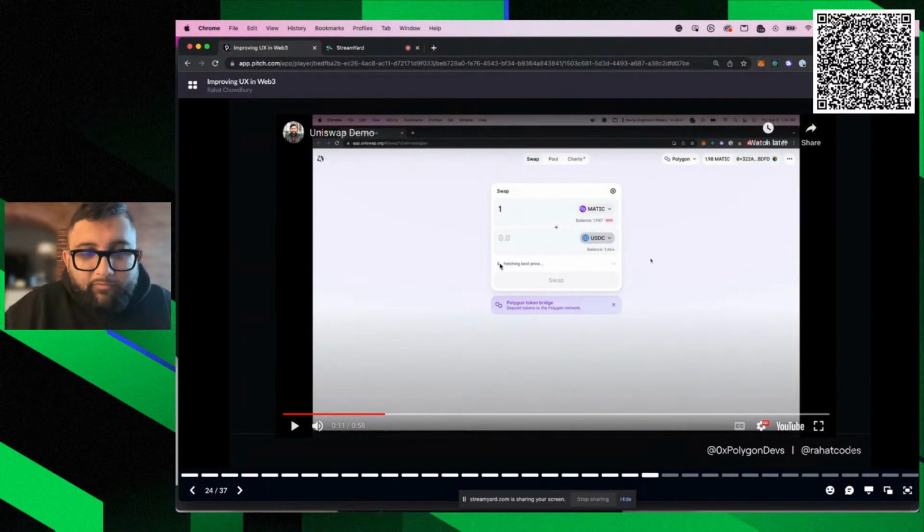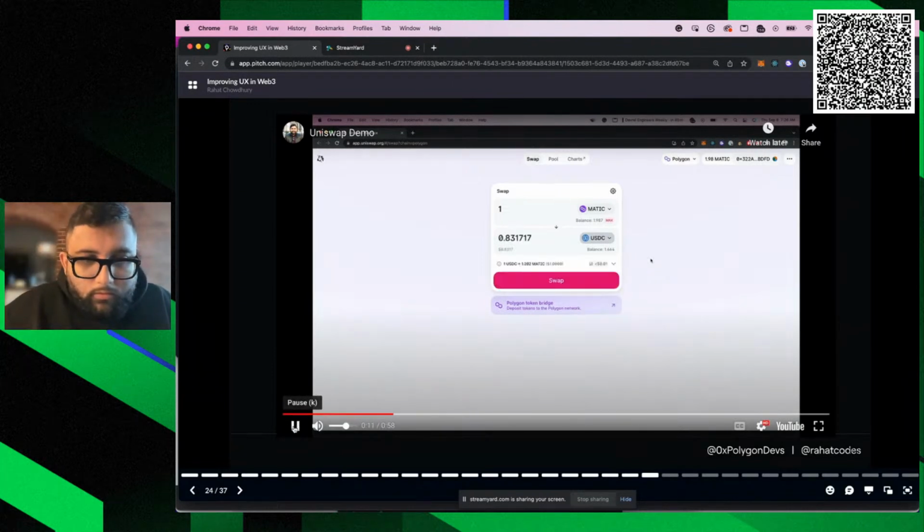I automatically get some feedback that something is going on in the background. We're fetching the best price, right? So I automatically know that even though I can't hit swap or do anything, something is going on in the background, that I'm waiting for some information. And then the information populates. Now I know how much my one Matic can get me in USDC at this point in time.